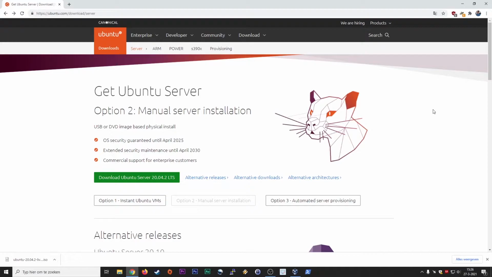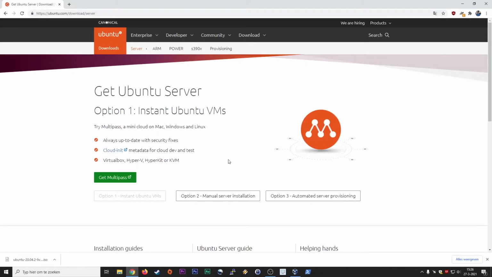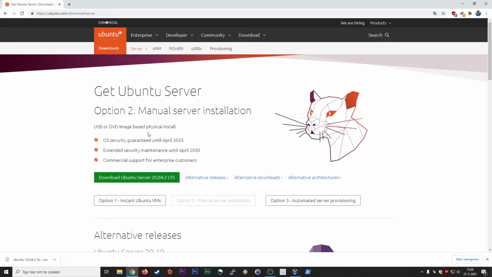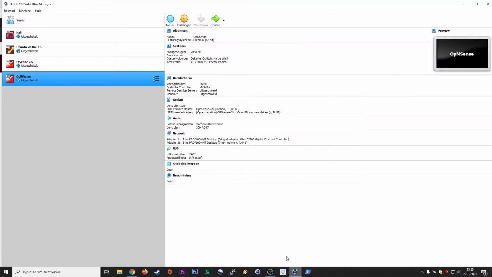the use of VirtualBox. You can also download instant VMs, but I went for this manual server installation. So I just downloaded the ISO file that you see here, and you can't find it here anymore. Without any further ado, we're gonna go into the VirtualBox manager.